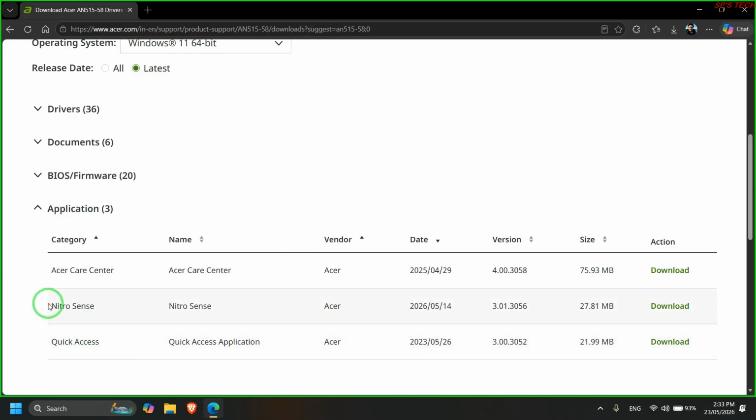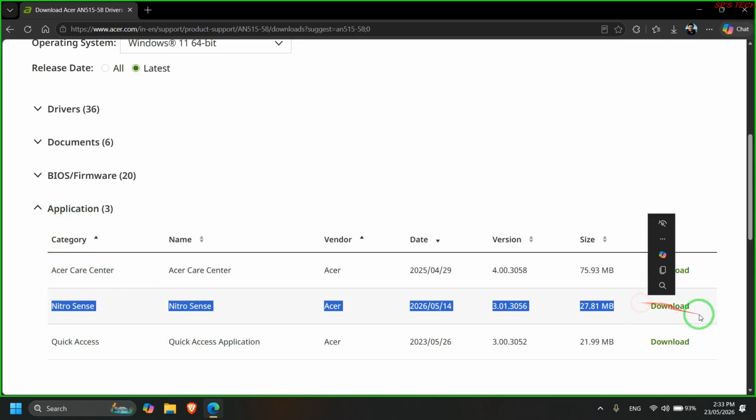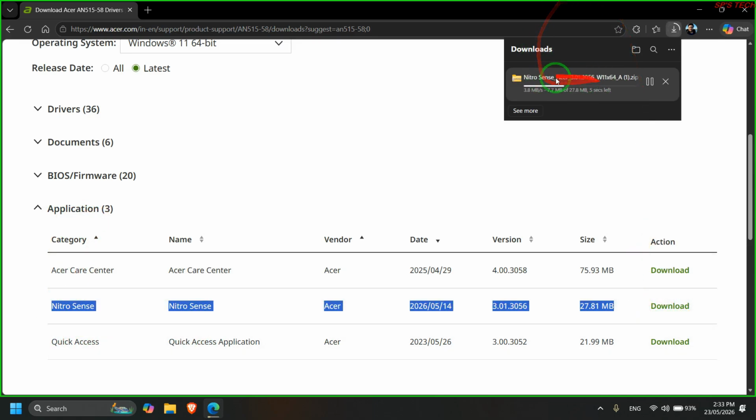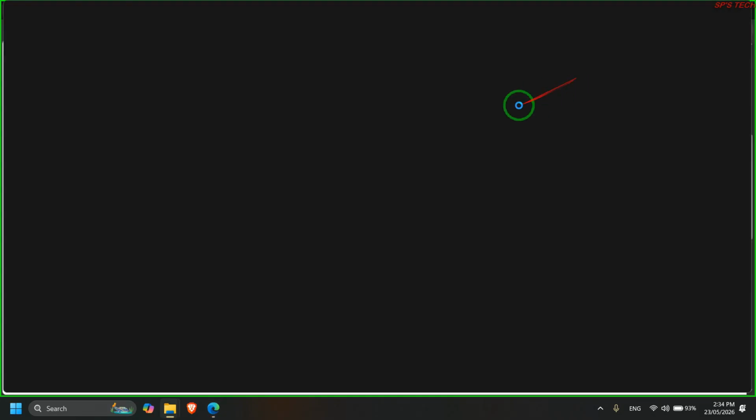AN515-58 and scroll down to Application and just click on download. This will download the official NitroSense zip file. Just install it through the setup.exe and everything should work fine.